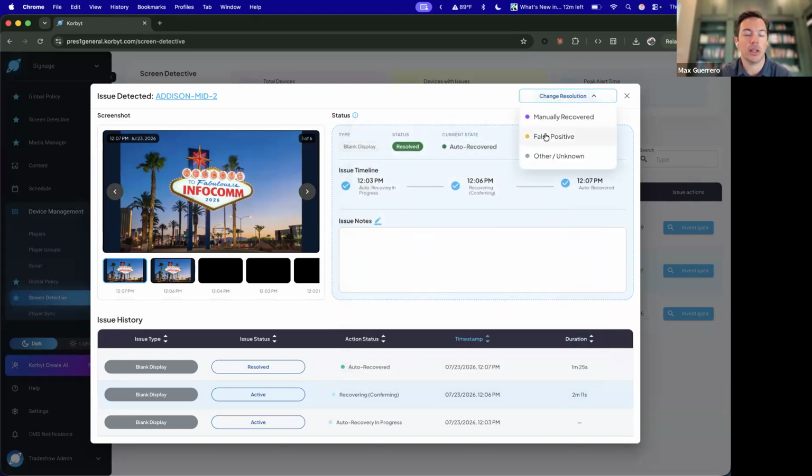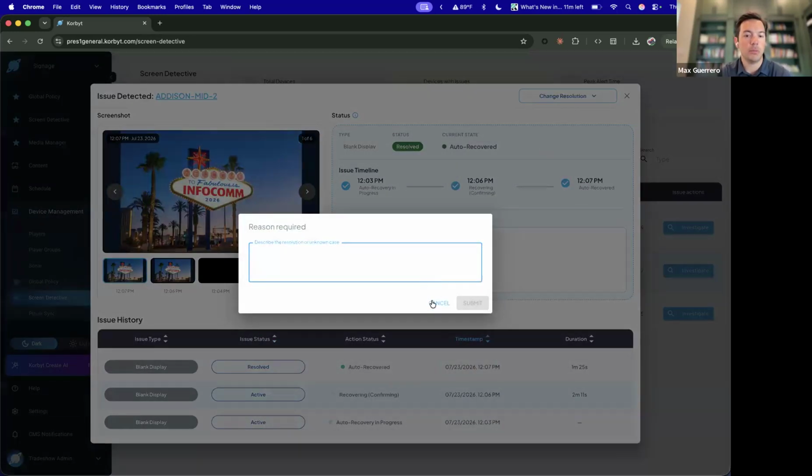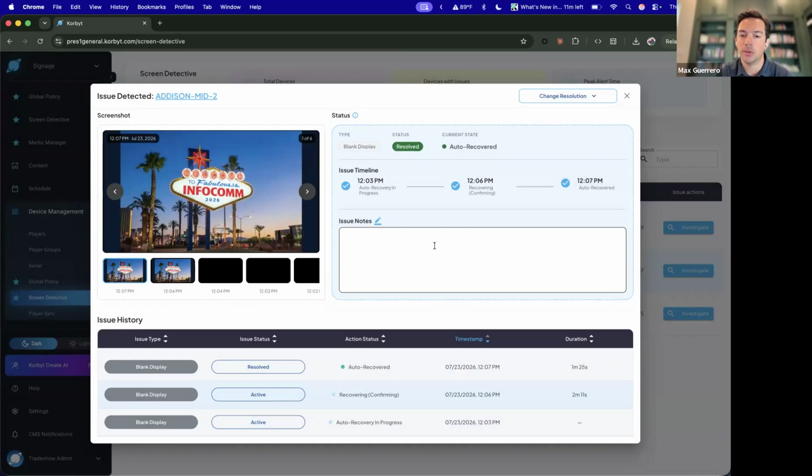And then last but not least, you can change the resolve state if you feel like our state wasn't accurate or you want to help inform other users that this is actually manually recovered. It wasn't done by the system. Or actually, this is a false positive. I'm intending to have the screen there, so a blank screen is as I intended. Therefore, this isn't really a resolved state. This is a false positive. Or other unknown. There may be some unknown reason, and you want to mark this issue.